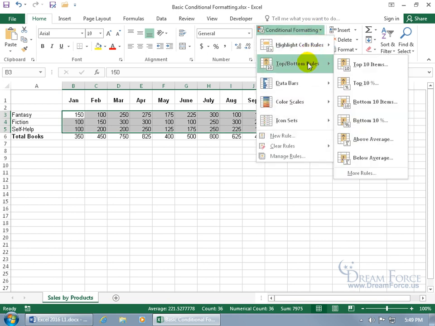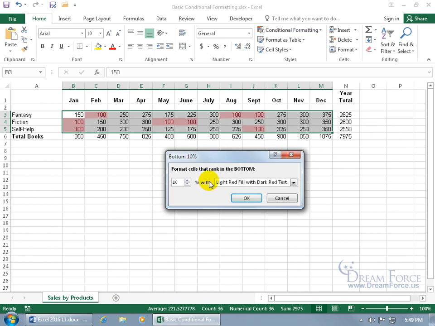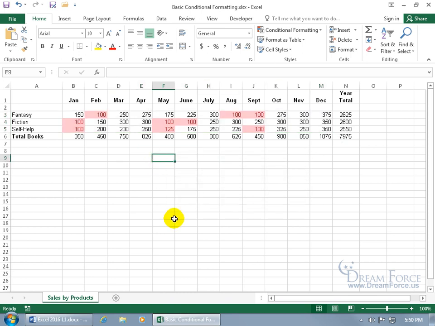How about the top/bottom rules? Let's take a look at the bottom 10%. Let's see what months we really didn't do well in. Select it. The default's 10%, but if you want the bottom 25%, type it in and you can do, again, the different options there or your own custom format. Click OK, and all those cells are the bottom 25% of our total cells. And let's see, the months that didn't do well are January, May, and September. We had at least 2 genres that weren't doing well in those months.